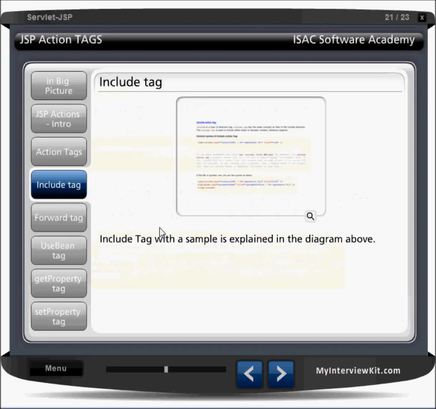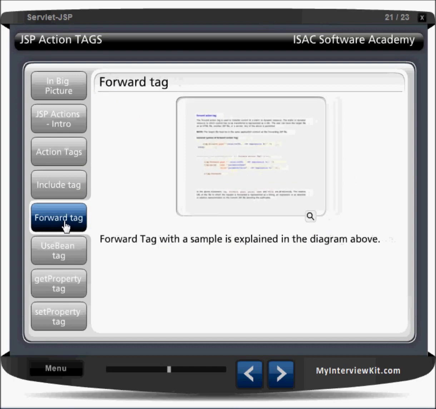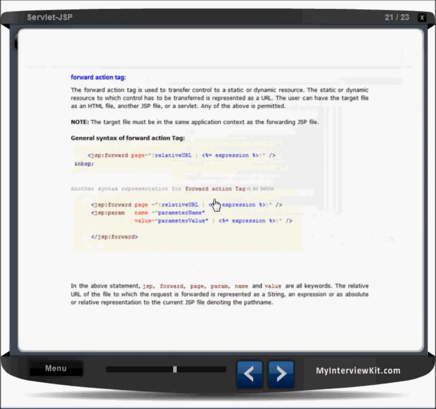You can include any pages here. Similarly, for forward, you can forward to any page. So you can write JSP colon forward and page name. You can pass any URL here. Let us say you want to send this page with some parameters. So we are saying forward page name, and then we are saying param name equal to this, value equal to this. And this page can look for this name and they can get this value. So JSP forward colon open and JSP forward close. Okay. In between you have to write JSP param.